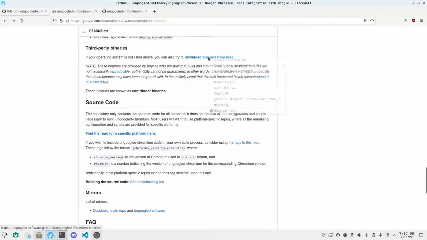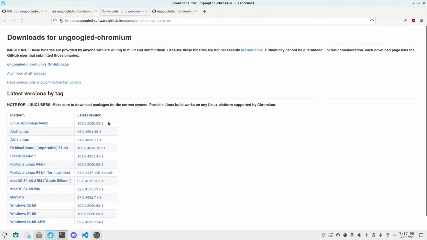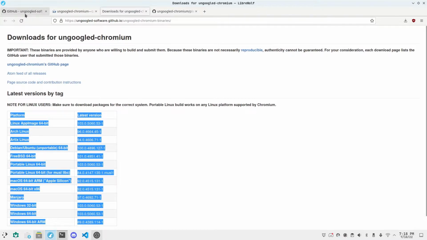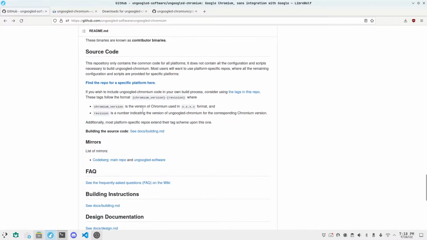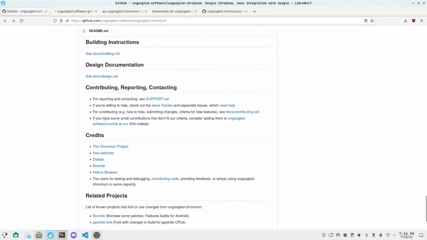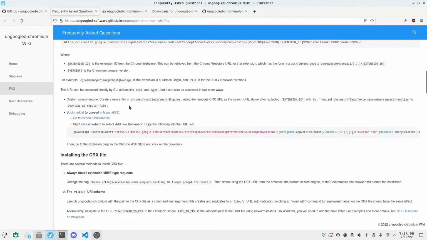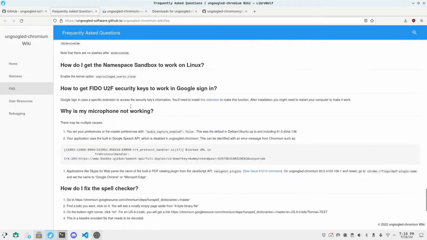Then you also have some third-party binaries. These are usually just Windows binaries. It's where I get my Windows binaries from. And then some source code, FAQs, and some other things that may not be important to people. And here's how to install things.